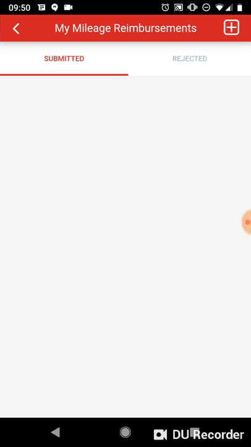There's a little bit of a difference: when you create a mileage reimbursement, it automatically submits that. And then it'll have a rejected queue so you know which ones did not meet the business purposes or did not qualify to be reimbursed. So we don't have any in here right now. We're going to go ahead and create one.